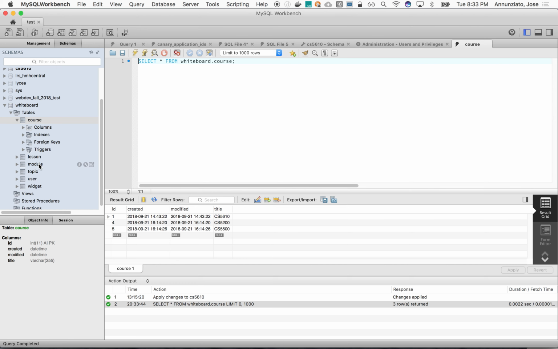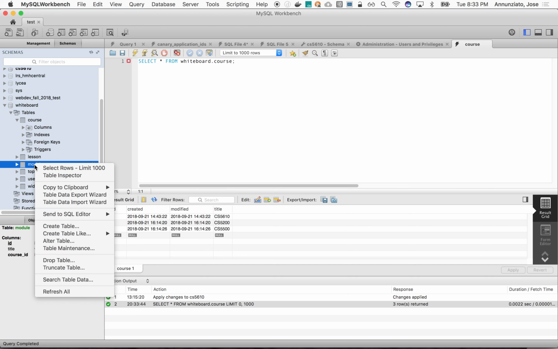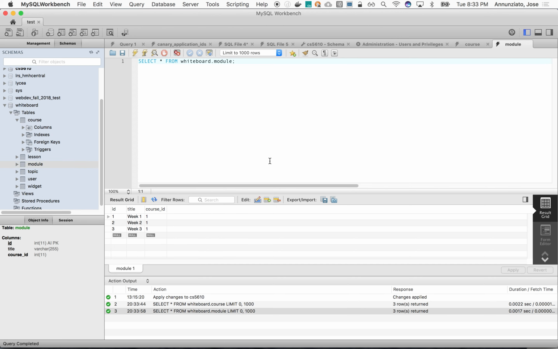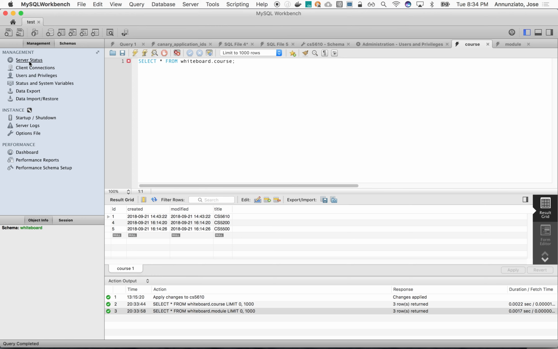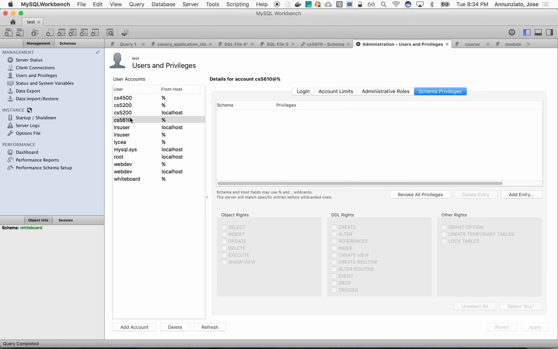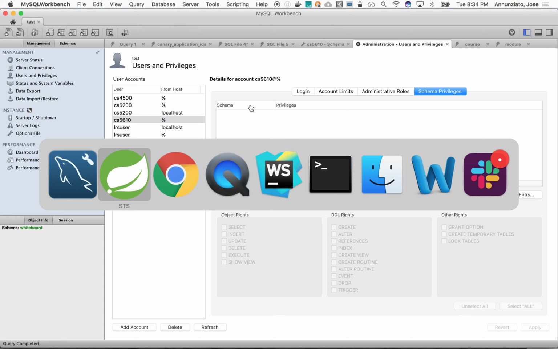Do we have modules? So we have here courses 1, 4, and 5. Do we have modules? Week 1, 2, and 3, and all belonging to the first course. And we have course number 1, 56, 10. All right, we have some data here, right? So let's try and map it to this whiteboard database here. Let's see, do we have users? Users, we have 5610. Okay, all right, let's do that.